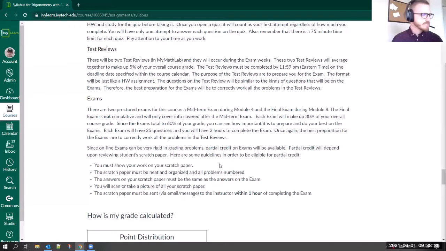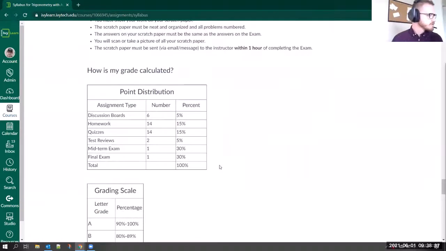Sounds good. And the grading scheme? Yeah, grading's fairly standard, I think. This is pretty typical for online math, I think, the breakdown.